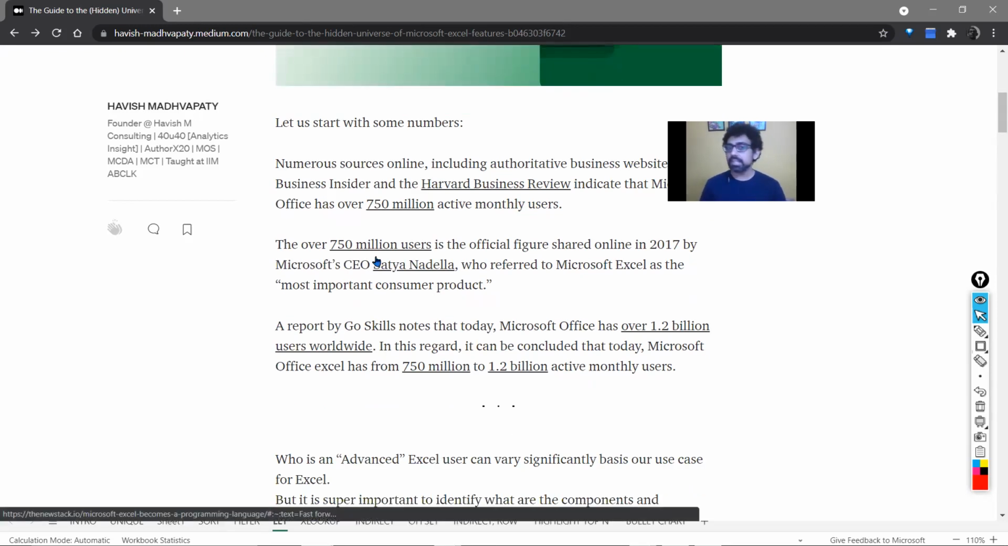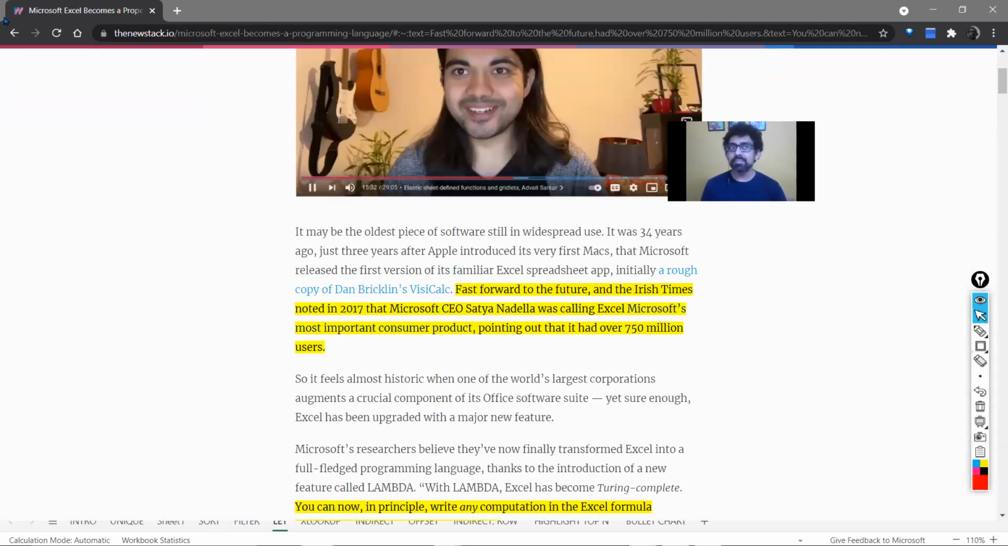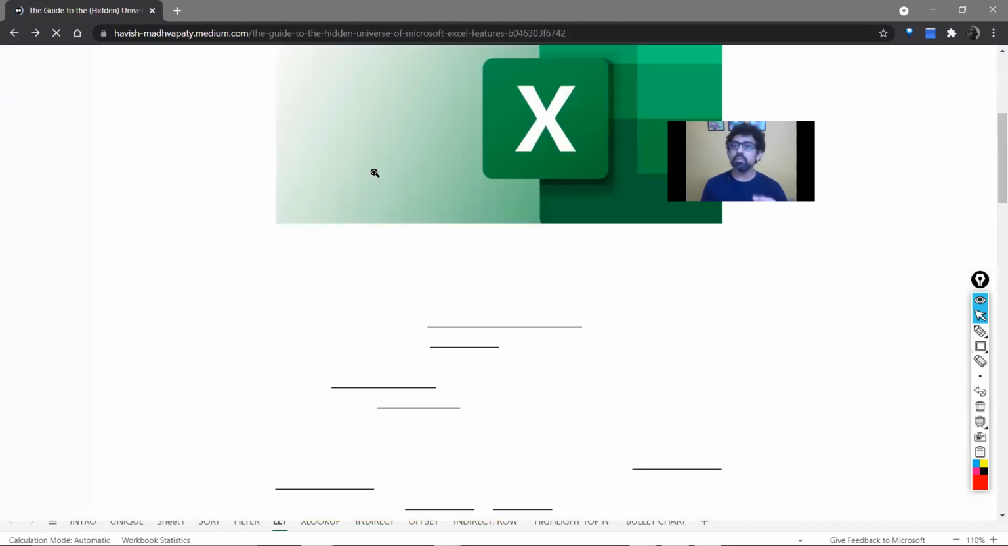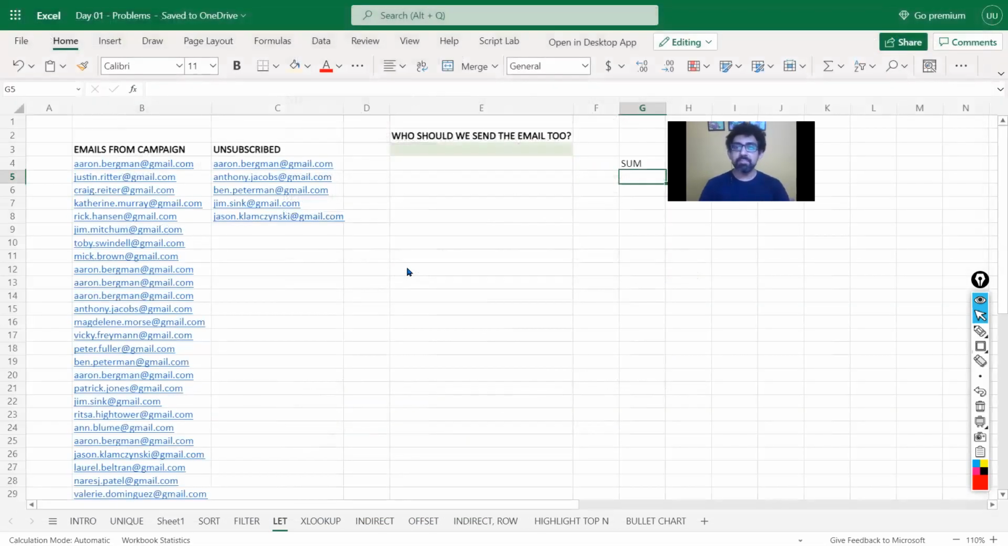In 2017, Satya Nadella officially stated in an interview that Microsoft Excel is their most important consumer product. So if that doesn't tell you how important the product is, nothing will, right? And this is on record. In fact, even the link is there, so you can just go and read. That's what Satya Nadella said, that Microsoft Excel is by far their most important consumer product because it reaches out to the maximum number of people. And people, once they purchase Excel and get used to it, they might also purchase some other Microsoft product in the future. Anyway, sum is the most used function worldwide, followed by average.